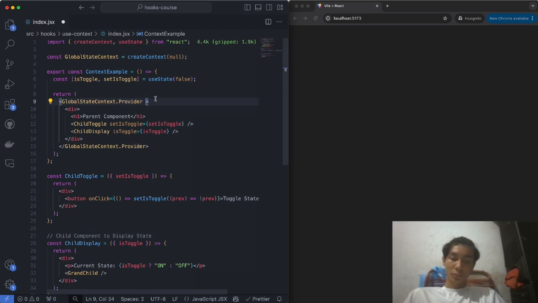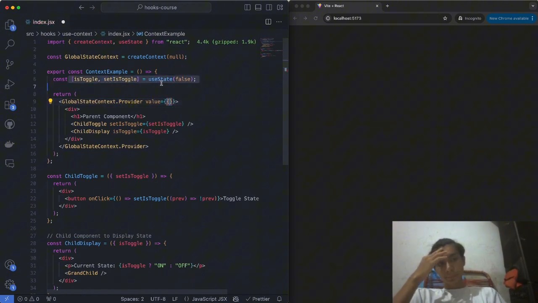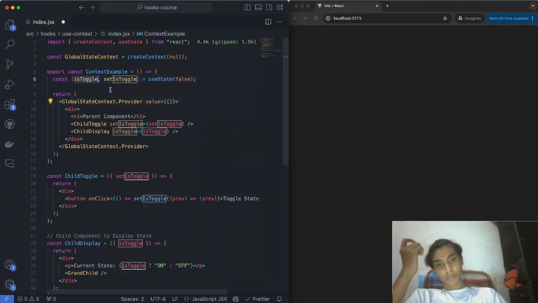Now, how do you put the states inside of here? Well, you pass a value to this provider. In our case over here, we only have one thing that we want to pass, which is both the isToggle value and the setIsToggle function. Those are the only two things that we really need. So what I want to create here is an object that will pass these two pieces of information.